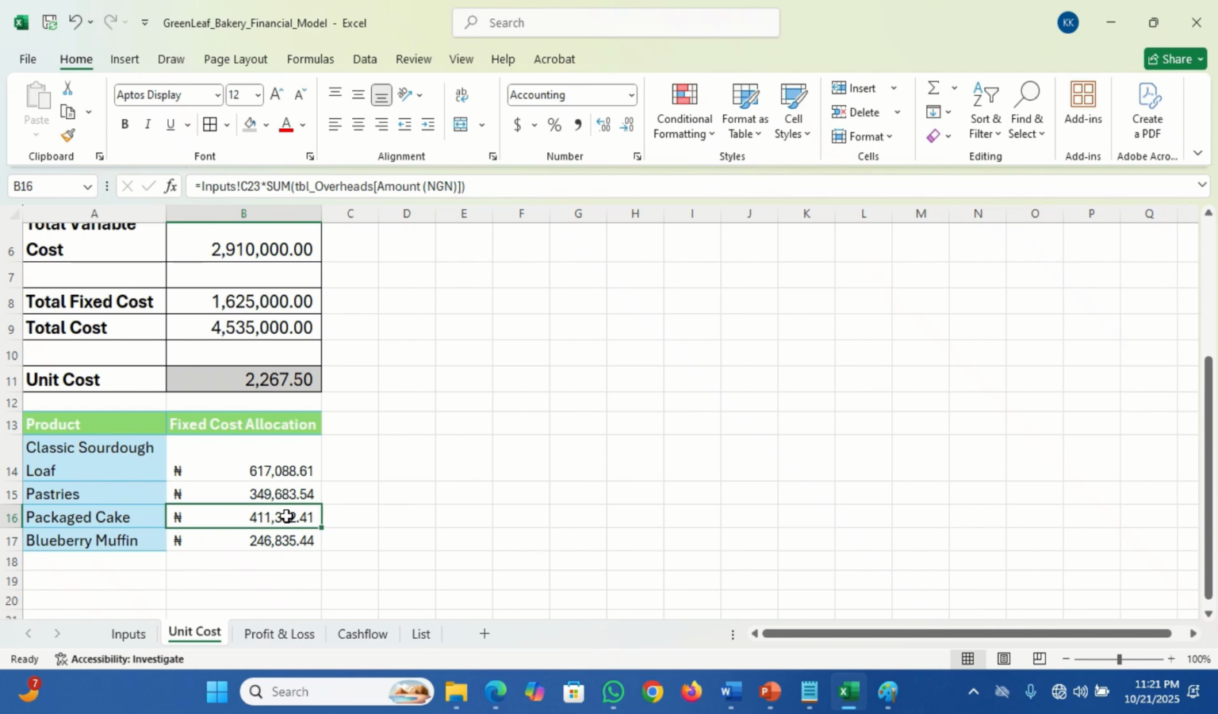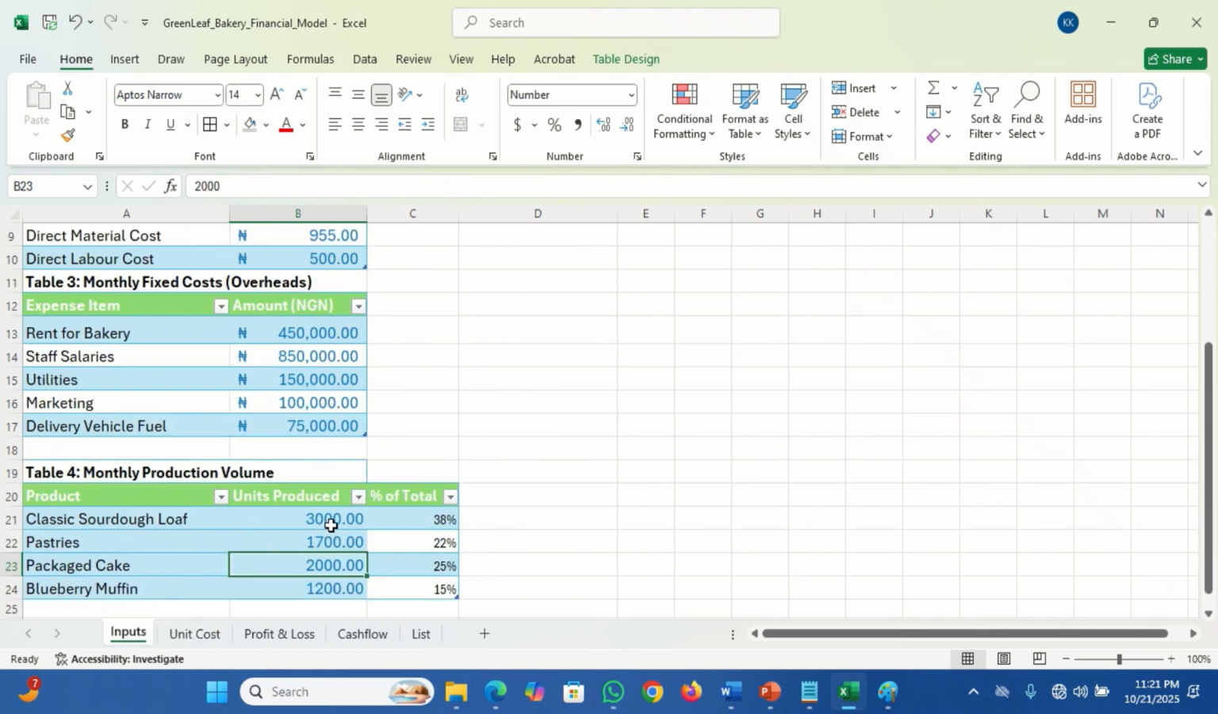The whole thing changes. So we don't touch here. All we need to do is to change the inputs here. Okay, so that's how you create the inputs, the monthly volume, allocate the fixed cost to each of the products. It's quite easy because the production volume is quite an important part of the calculation of unit cost. Now it's not finished. We are continuing in the next lesson.